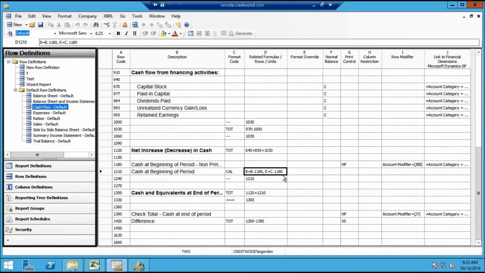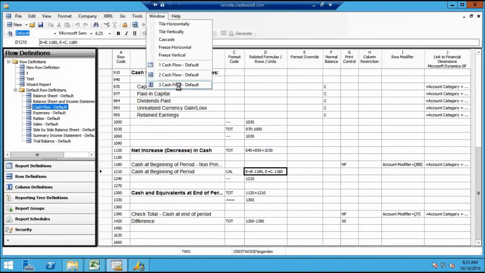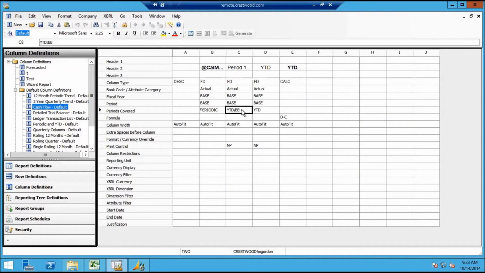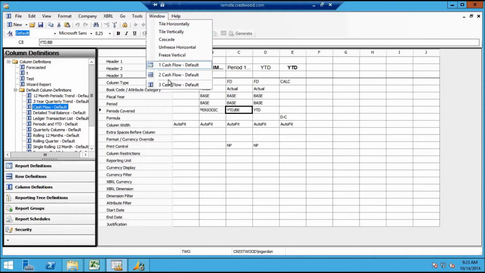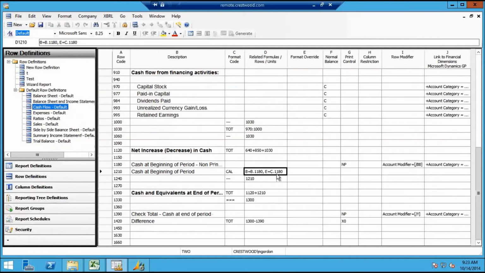And then column E equals C1180. So again, the same row, but using the parameters for column C, which is our year-to-date. But place it in column E. So if I go back to the row again, I want to place it in column E, but using the parameters from column C. So that's the only tricky thing with the cash flow.